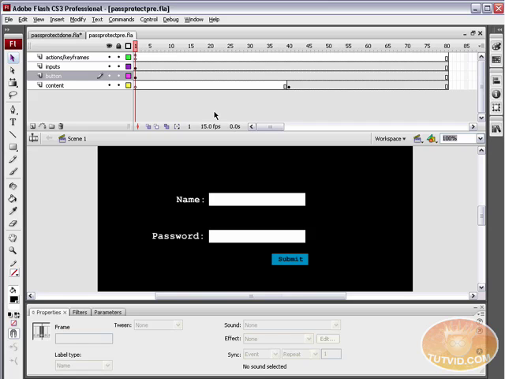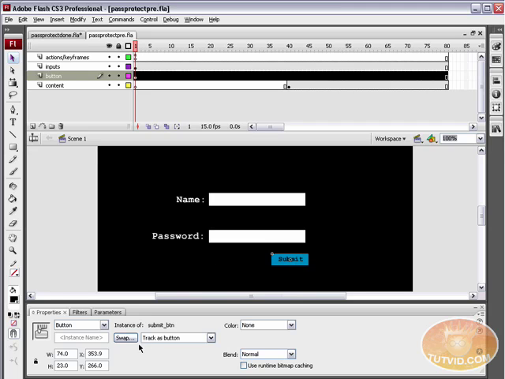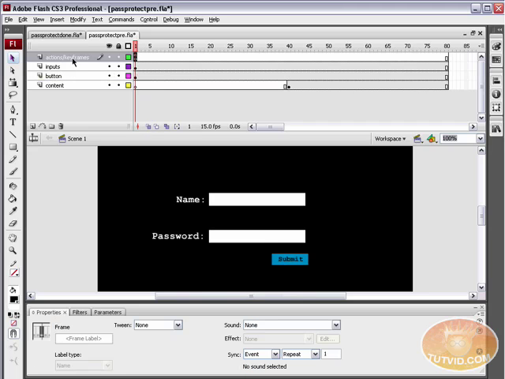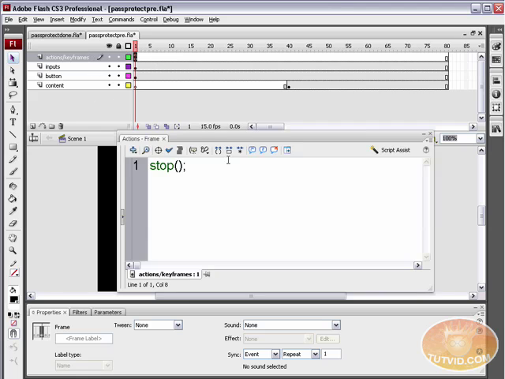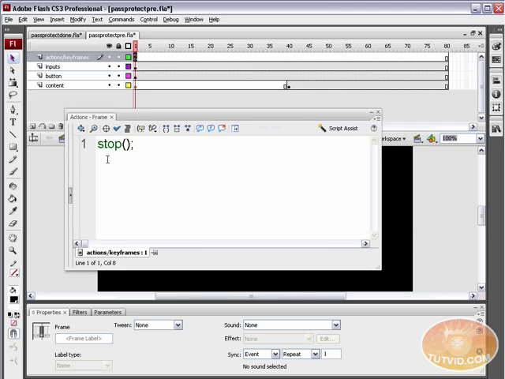Because we're using ActionScript 3.0, we cannot apply actions directly to the submit button, so we need to give it an instance name so we can refer to it via ActionScript. So let's just call it submit_btn. How much simpler can you get, really? Okay, so submit_btn. Come back up to the actions keyframe and hit F9 to open up the actions panel. Now we have to start scripting this button.